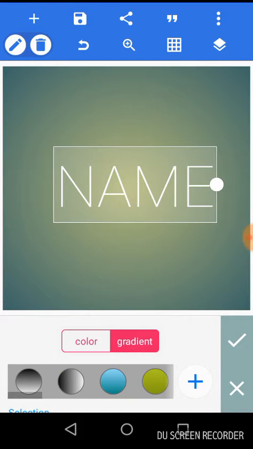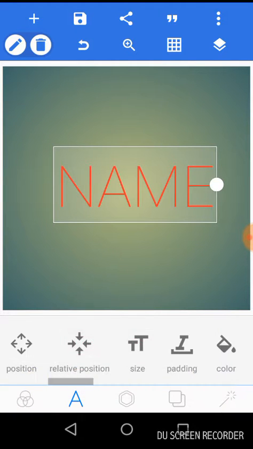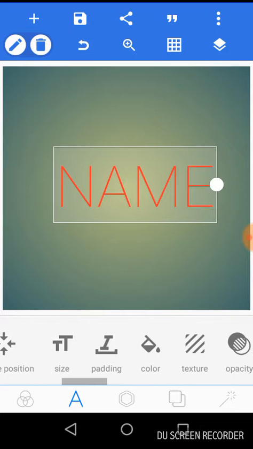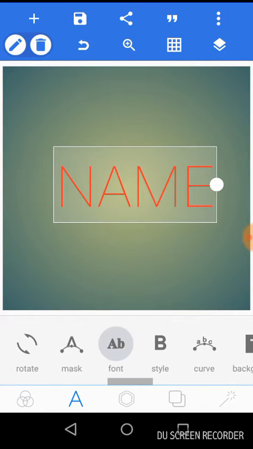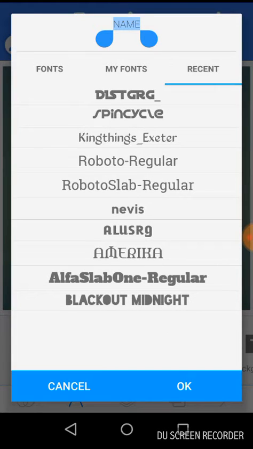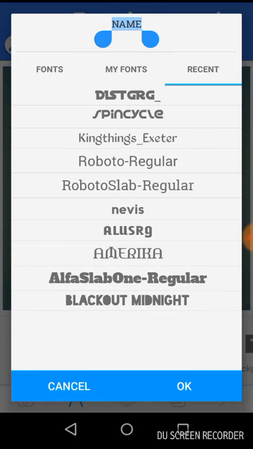So choose a color here or the gradient. If you want black, choose black. And I want red, because I'm wearing red right now. There you go. Now let's go to the font. Going to my recent. Going to this.